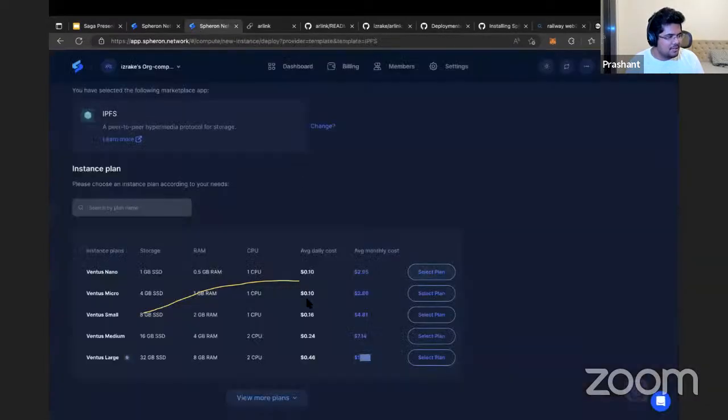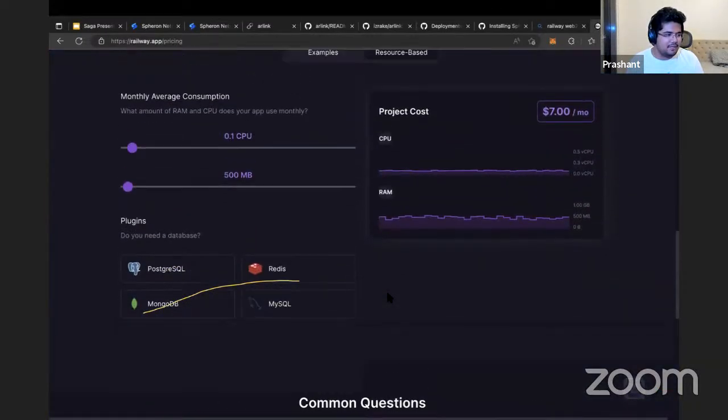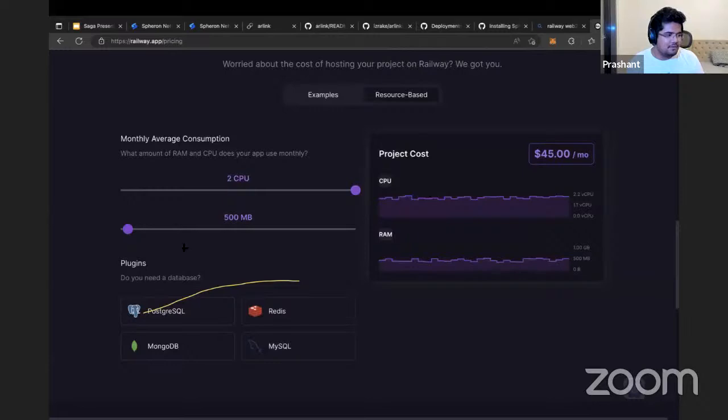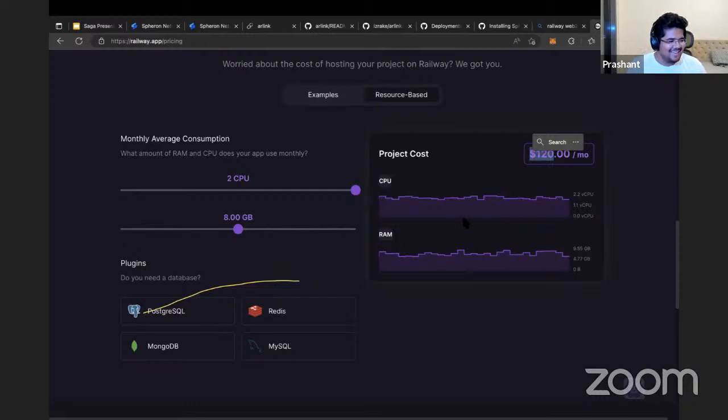Okay, so the configuration which we are going to be picking is this: 32 GB of SSD, 8 GB of RAM, and 2 CPU. It's costing me around $13 at Spheron at this point in time. And if you go to Railway now with the same configuration, let's try to do that. 2 CPU, 8 GB of RAM. We are already at $120. So that basically means you can save a lot.